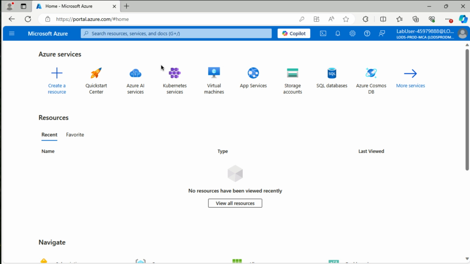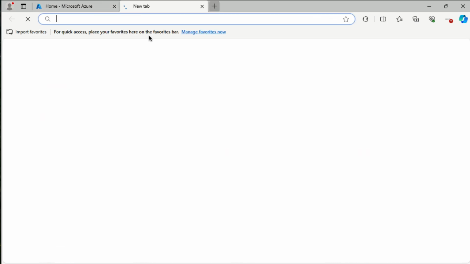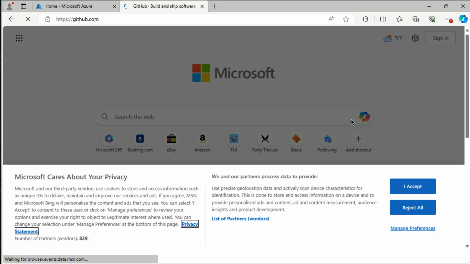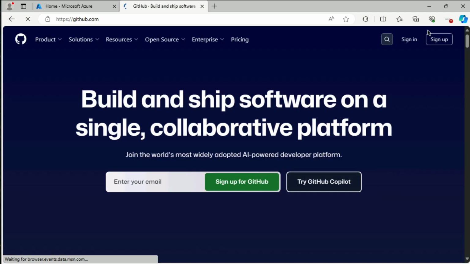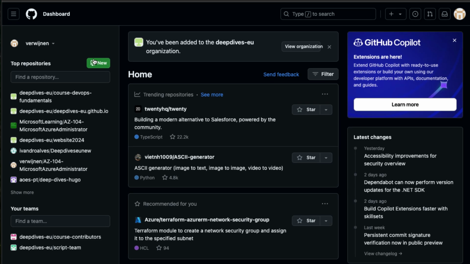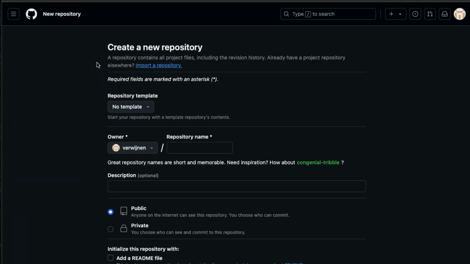So what we're going to do is first go over to GitHub. This lab requires you to have a GitHub account, so if you don't have one, you can just create one. Otherwise, sign in. I'm going to do the GitHub stuff on my own machine because I'm already logged in here, so it's just a lot easier for me.